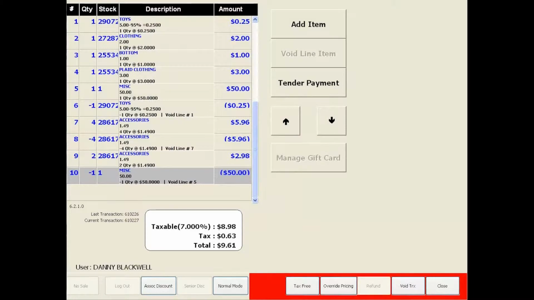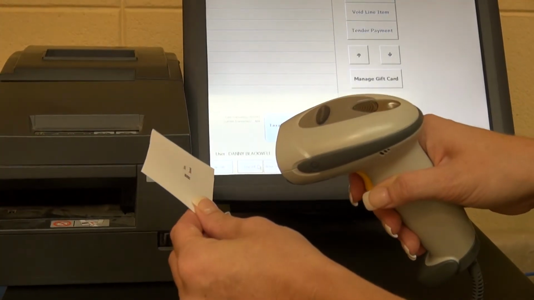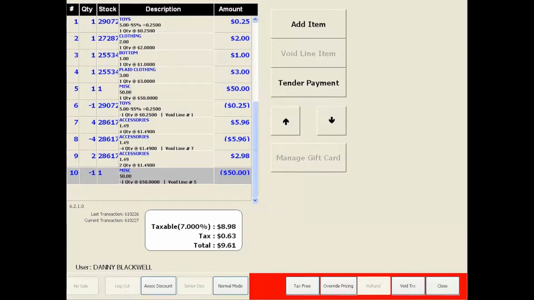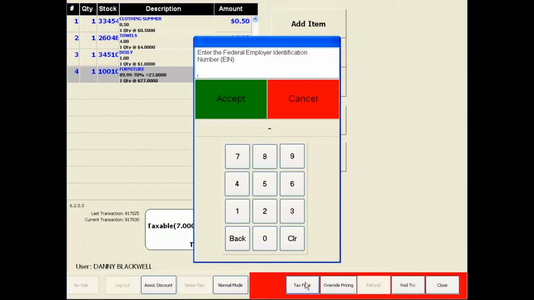Once the customer's entire purchase has been rung by the cashier, you will log into Manager Mode by scanning your badge or by using your personal identification code. This will allow you to log in as a manager. When the tax-free option is selected, a window will appear prompting you to enter the Federal Employer Identification Number. You will find this number from the tax-free form that is given to you by the customer.